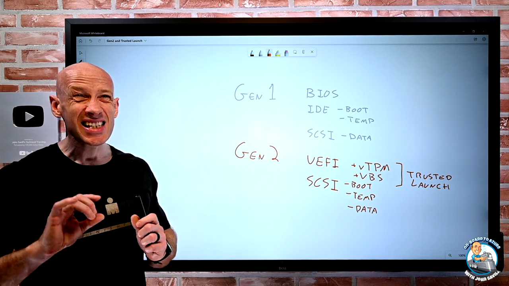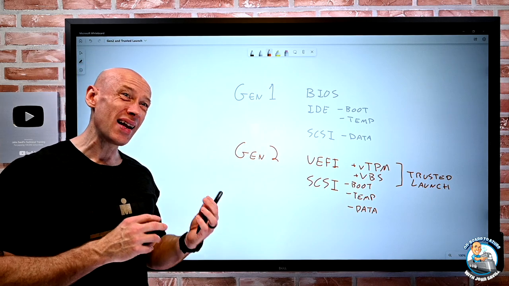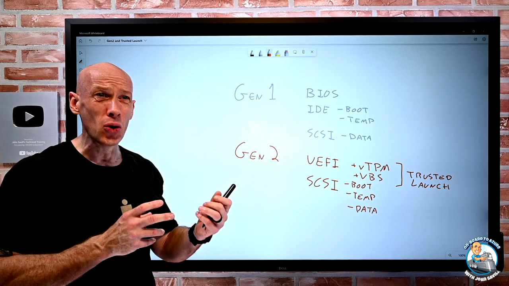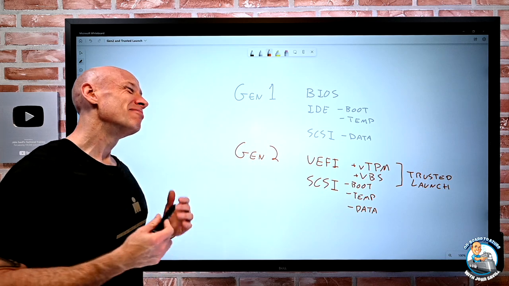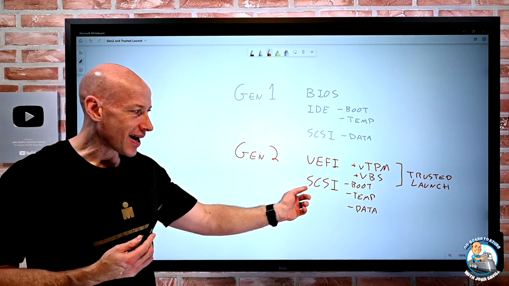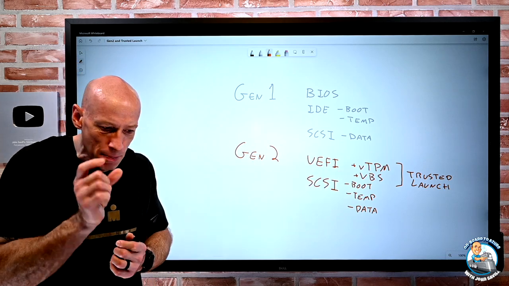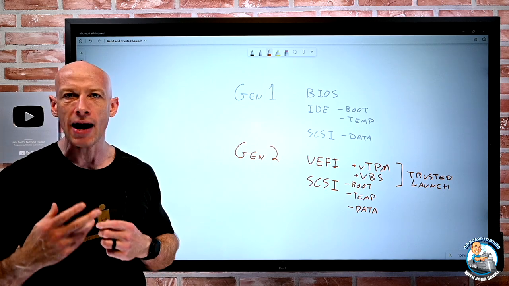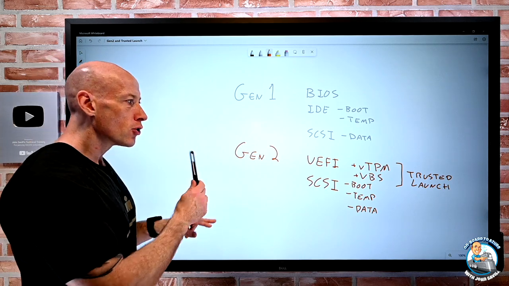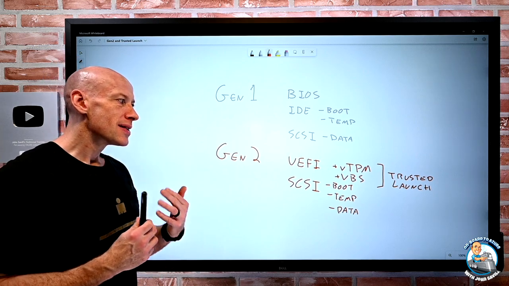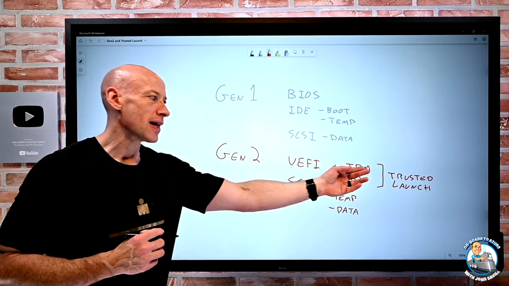I may see a slightly quicker deployment, a slightly quicker boot with a Gen 2 because of that UEFI and the SCSI controller, but it's minimal. I wouldn't worry about it for that reason. I focus on Gen 2 because it opens up that virtual TPM. It gives me that trusted launch.